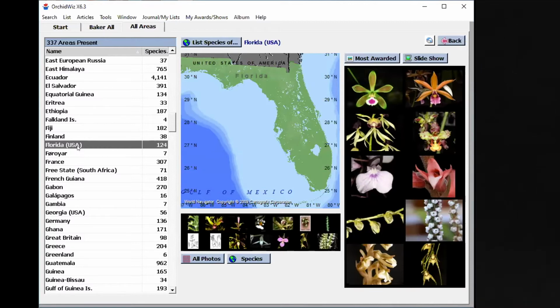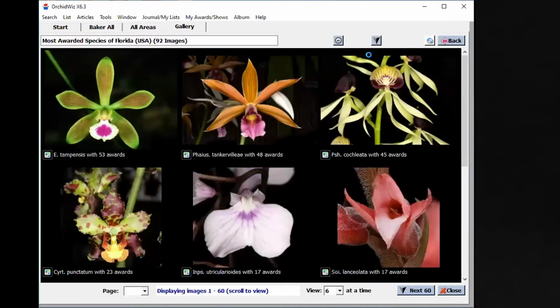So in this case, I've looked for Florida because I've sorted by the name. If I click most awarded, those are our most popular species that grow in Florida. You see that one of them is Encyclia tampensis. I'm going to select this one just to look at the Baker data. I'm going to click on this button here, the species profile button.